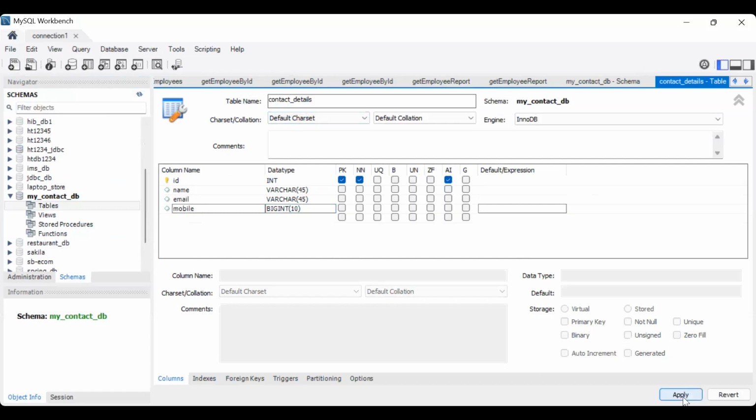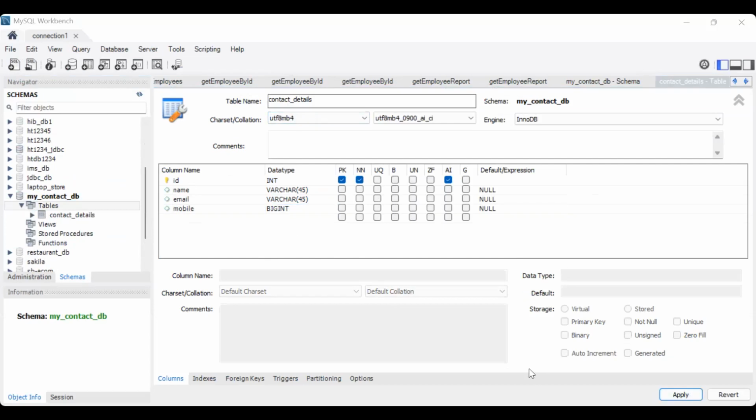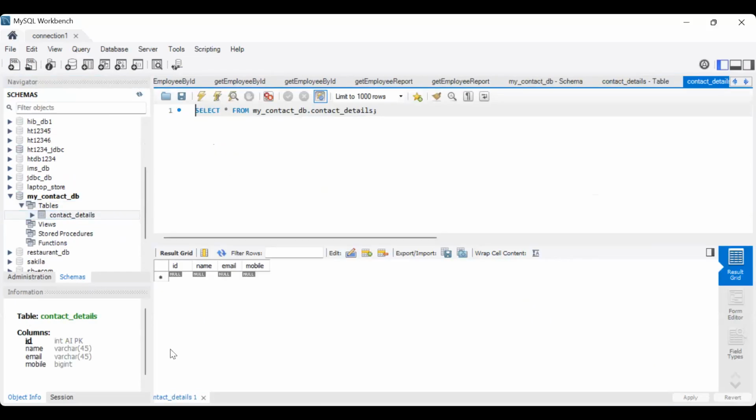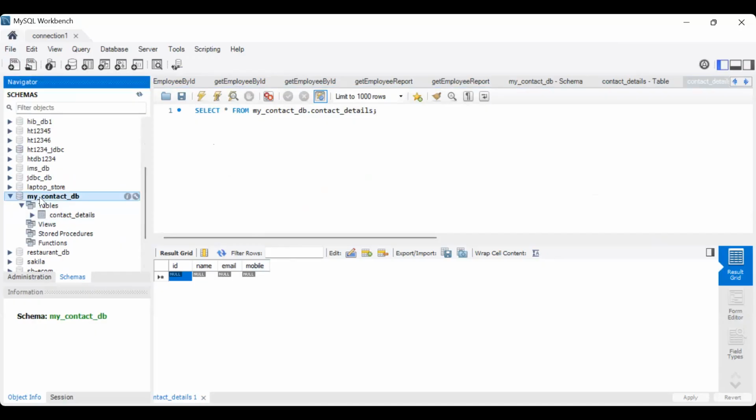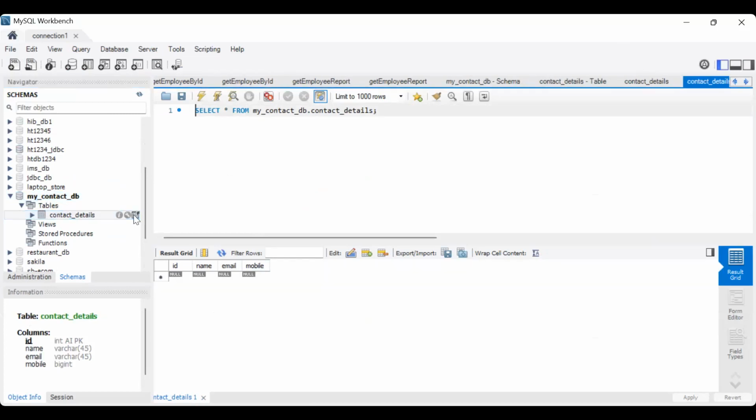And click on apply. Finish. Now I'm okay with this contact. I want to do the insert with this application anyway, so we'll do that. First, what I have done is create one new DB as my contact DB. Inside this DB, I have created one table, contact underscore details. Inside that we don't have any records, just the table structure.